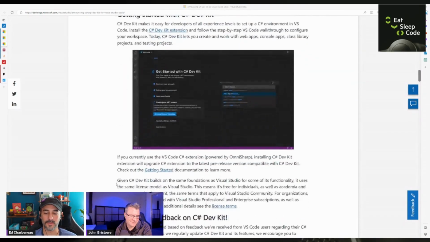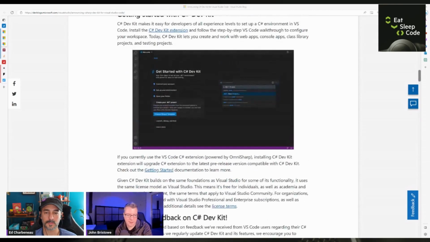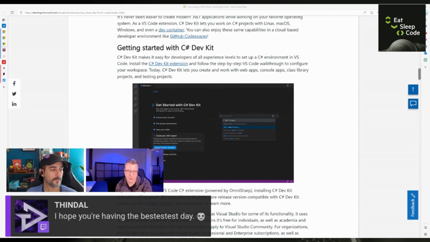This is really cool. Yeah, so it is, and the capabilities of it vastly exceed OmniSharp. The biggest thing that people were talking about recently in the community was the fact that it required an extension or a license.